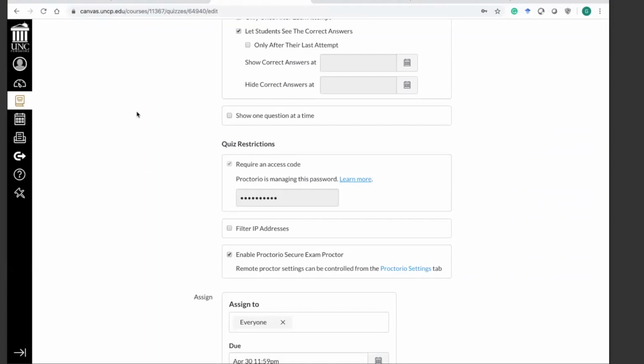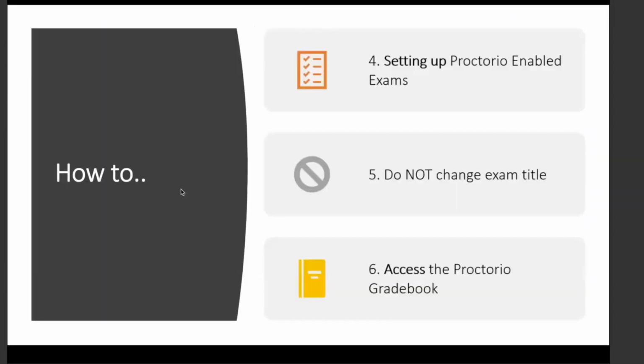All right, so that was number 4, correct? Correct. Now, number 5, we've kind of already talked about it. Let me go back to my PowerPoint. This is the 5th best practice to use for Proctorio: do not change the exam title once the exam has been created. Read that again. Do not change the exam title once the exam has been created.